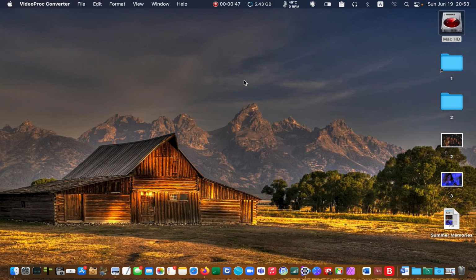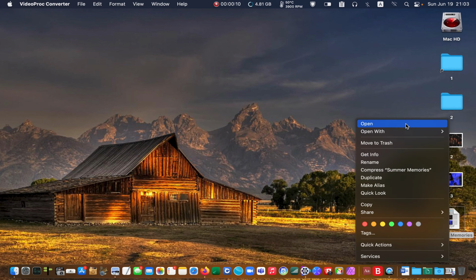For this tutorial, I am using the Preview application which comes with every version of macOS. Let's get started. First, I'll double-click on my PDF file or right-click on it and select Open with Preview.